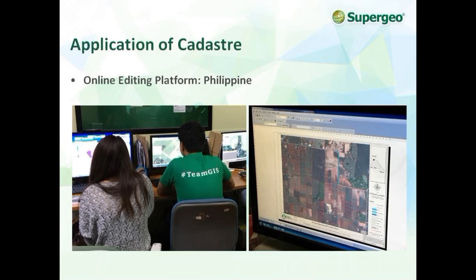Yeah, it will be a very big problem for them. So what we propose to them is that they can publish the cadastral data set to the server by using our SuperGIS server, and then all the people can access the website, just like the one we just showed you from the Taiwanese case, and then they get access to it and edit the cadastral data online.